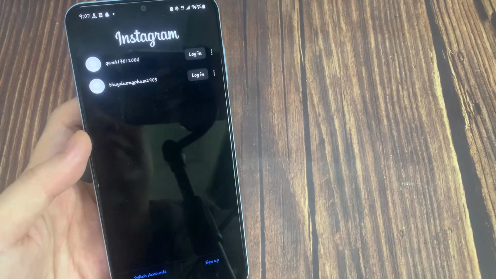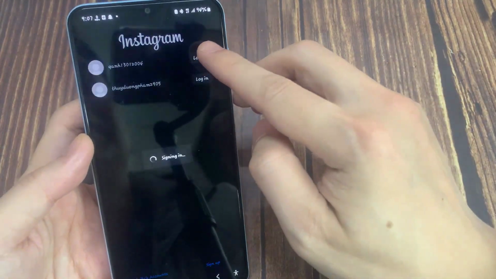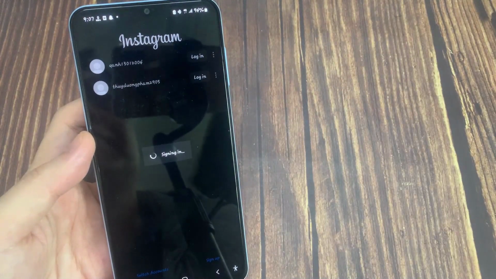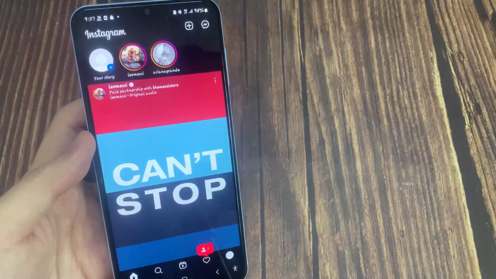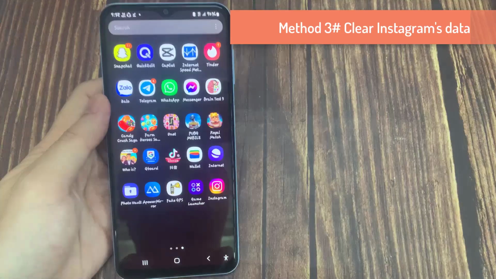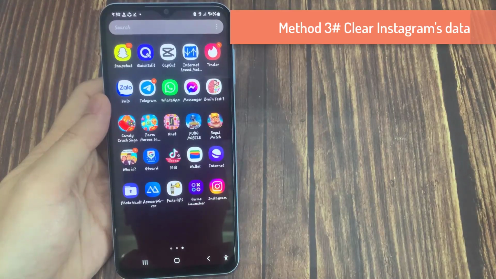Now we can log into our account again. After logging into your account again, you can check if the problem is solved or not. If the problem is not solved, we will move on to our third solution. Our third solution is to clear Instagram's data.